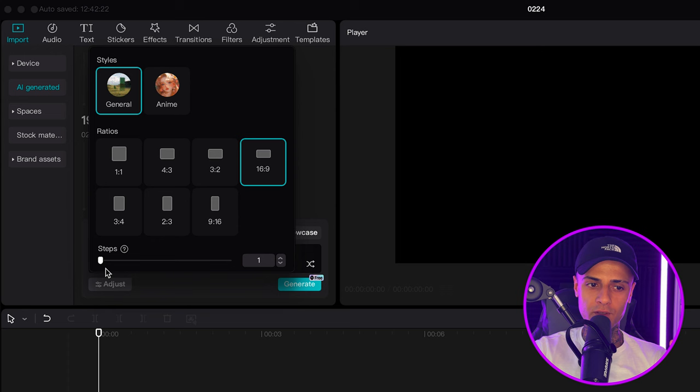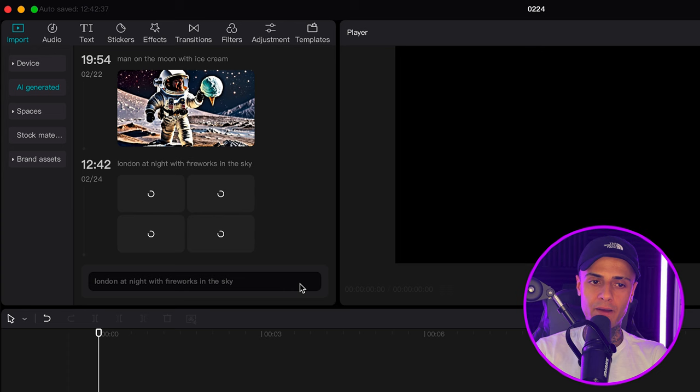So the lower the number, the quicker it's going to generate it. The higher the number, the longer it's going to take. Now, it doesn't take, you know, hours, but it just takes a little bit longer. So let's keep it at 1 so you can see, and then we're going to press generate and let it do its thing. Now, it gives you 4 images. So you've got the options for 4 different pictures to choose from.